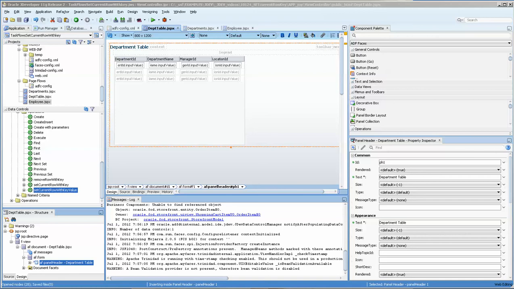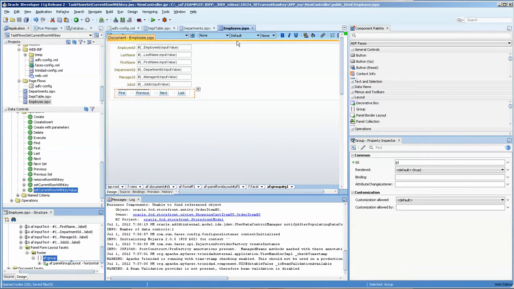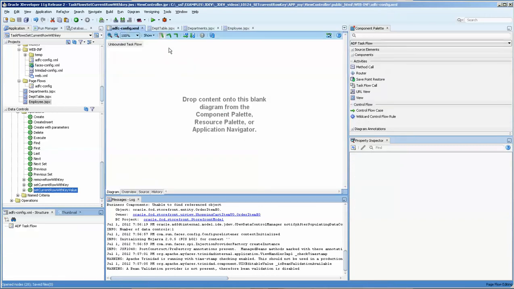Tonight we're going to continue our series on JDeveloper, working with the SetCurrentRowWithKeyValue. This is kind of a cousin to the execute with parameters, which we did in a previous video. What I have here is the basic HR base application with the model. And I have three forms created: department table, departments, and employee JSP.